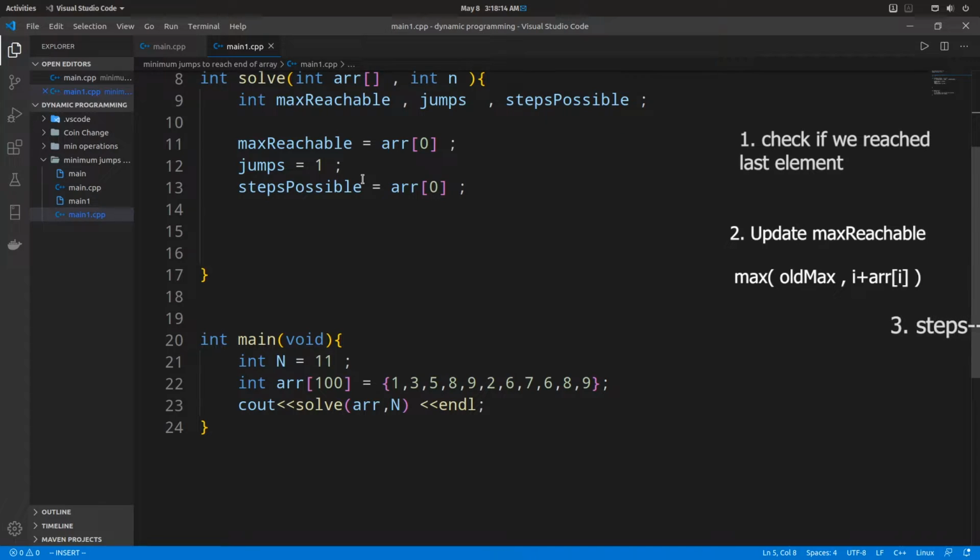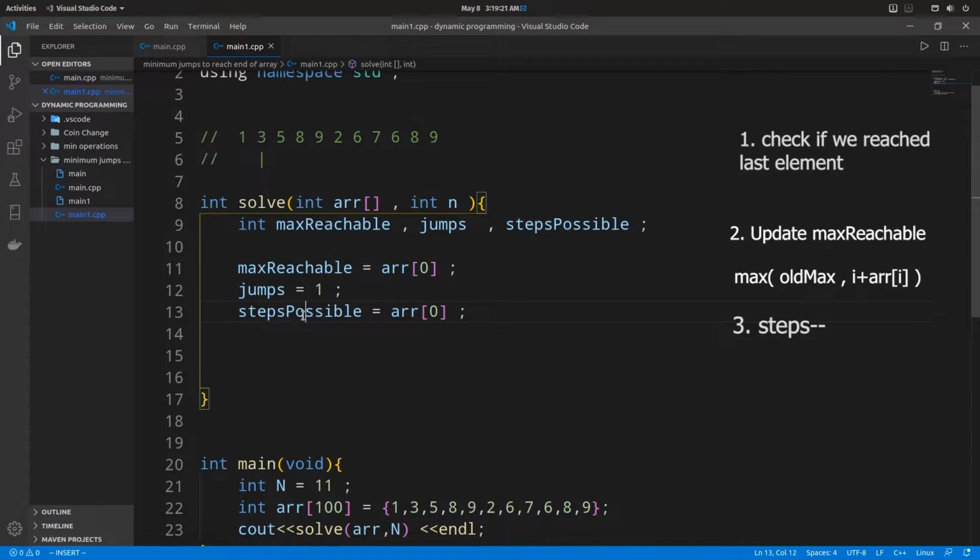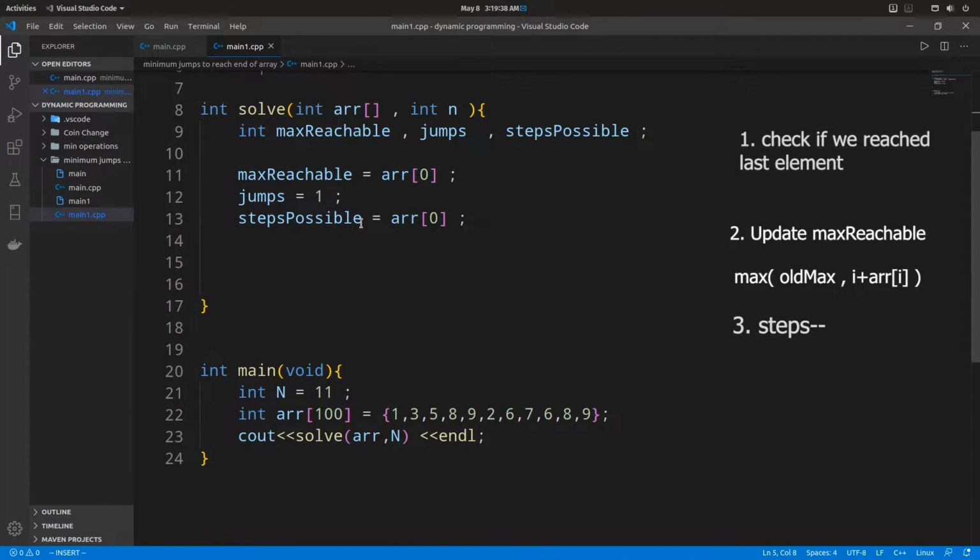So once we update that, we decrement the number of steps possible, because when we are traversing or iterating through the array, that means we are taking more and more steps. Okay, so from the first element we have reached the second element, so that means one step we have taken, so the number of steps that are still possible will be decremented. Okay, so we decrement the number of steps.